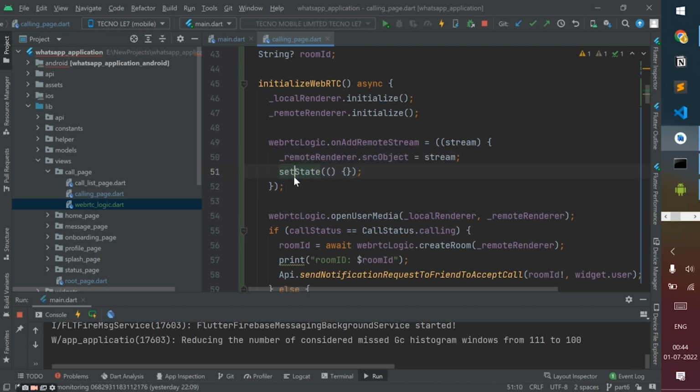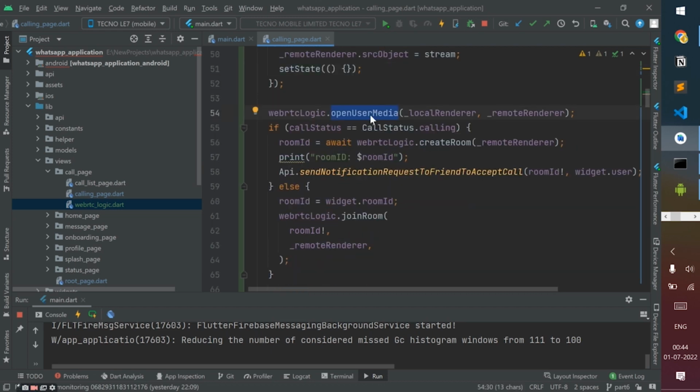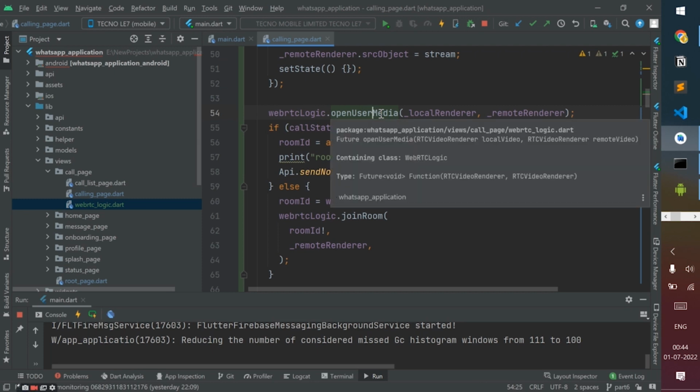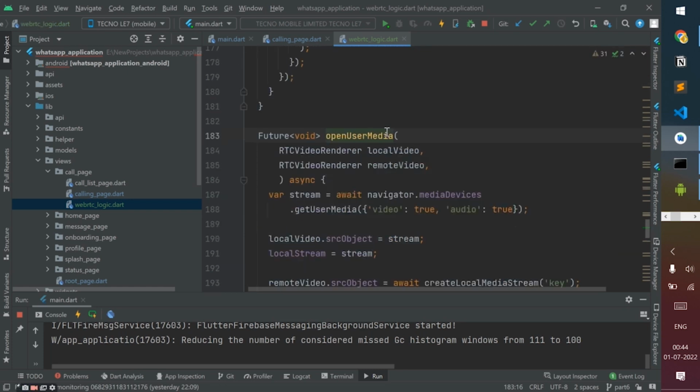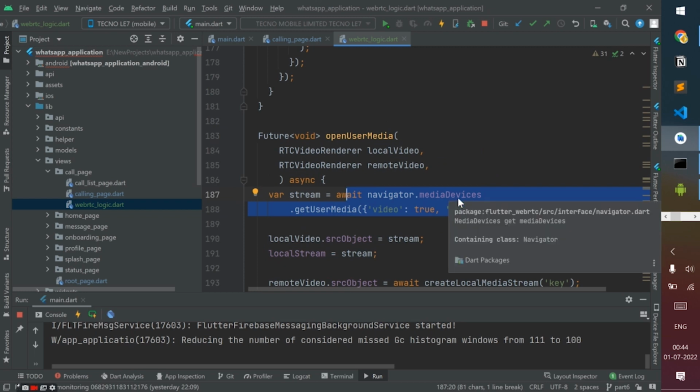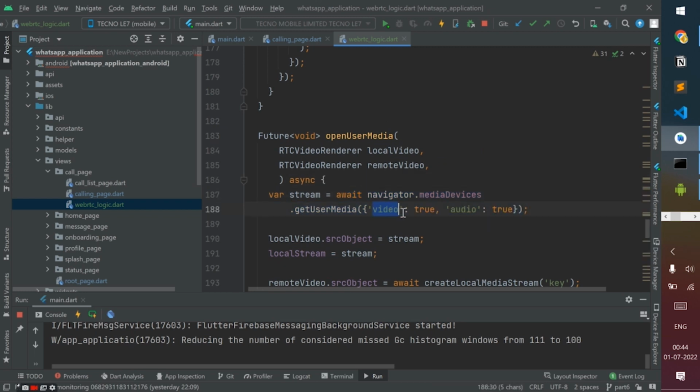We are setting this. After that we are using the openUserMedia function, which I'll talk about in a moment also, but in a nutshell, we are basically accessing the audio and video. Here we are passing the audio and video as parameters. So I can simply open that, and in a nutshell we can pass what media devices permissions we have to access and show. For example, video can be true and audio can be true as well.